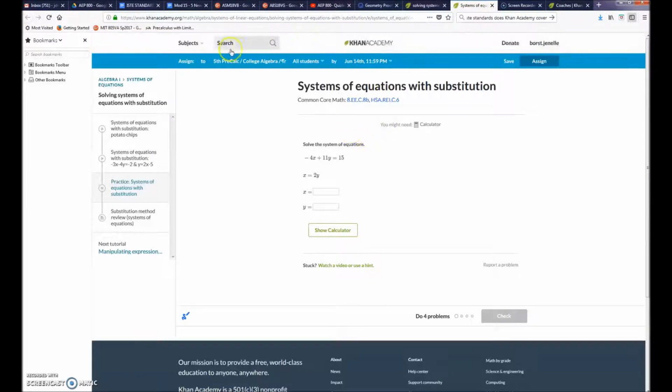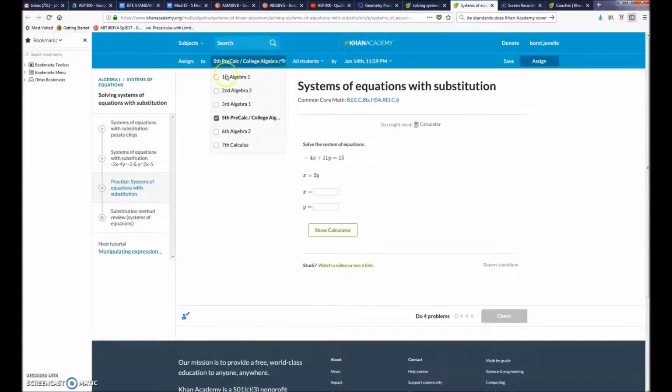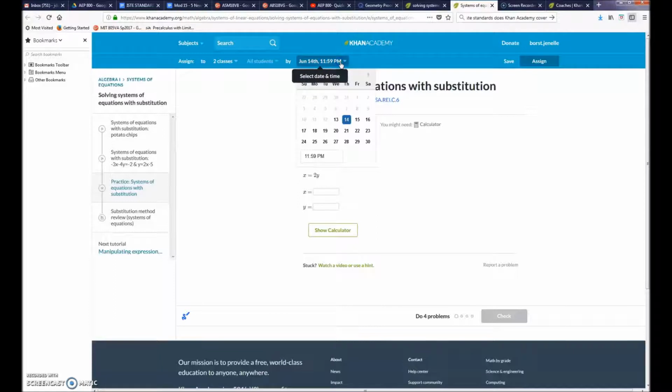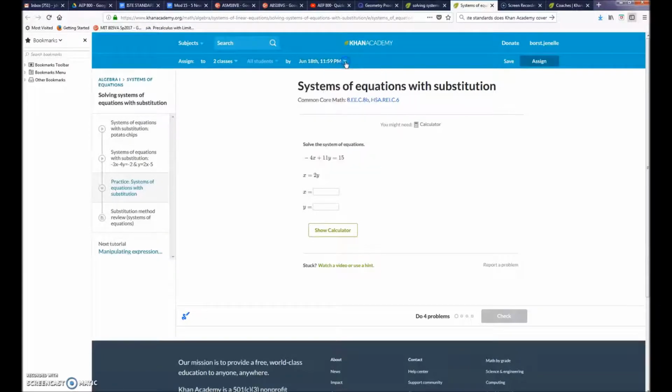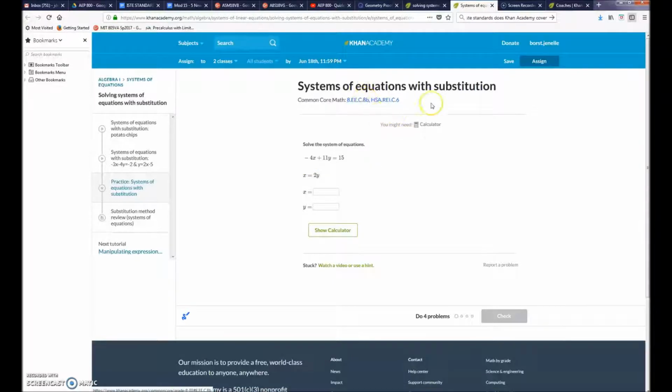Then to actually get this to my students, I'm going to say assign to, and I want to assign it to my Algebra 1 classes. So I click on the ones that I want to assign it to, and then I want them to have it done by Monday the 18th. And you can set the time if you want to change the time. Give them till midnight if you want, or give them till the end of the day, or however you want to do it. And then you just click assign.